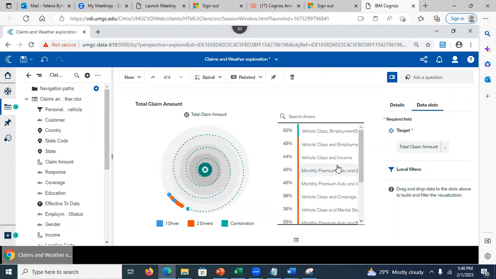I'm gonna move it here. Let's look at what we see. Those are the drivers. What are the drivers? Drivers is a column or a combination of columns that can be used to predict your target, which is total claim amount, right?